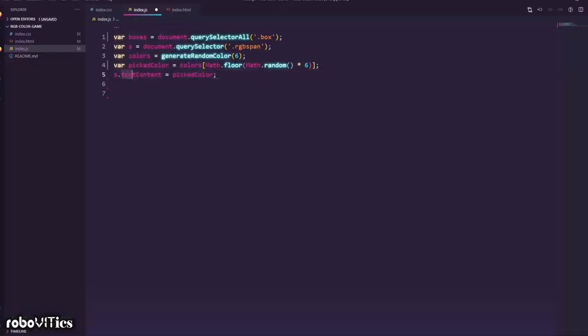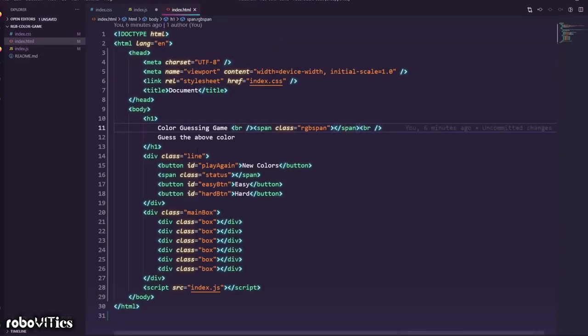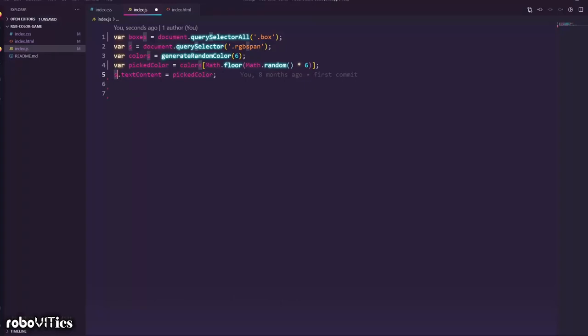Now we'll do s.textContent equal to pick color. As I told earlier, s holds the RGB span. It holds this tag, this span over here, in the s variable. So s, that variable, has a property called textContent. The textContent, as the name says, is the content which it has to have inside. So the textContent would be the pick color.